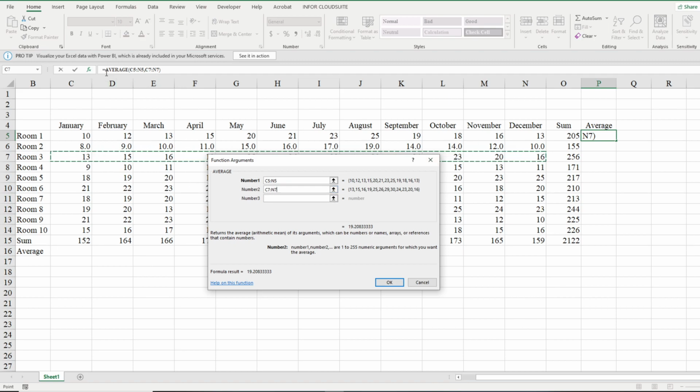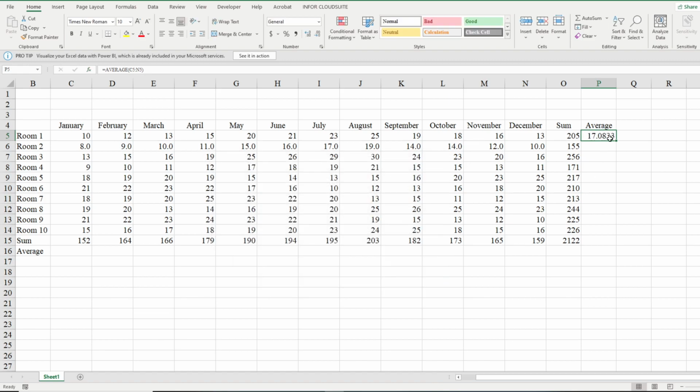And you can actually see here in the function bar, you can always see how the function's being written. You can see it has this colon here, so it's grabbing everything from C5 to N5 together. That comma says it's separating, and then it's doing another range here from C7 to N7. So for now, because we just want to do that one row, I want to close that out, hit OK, and we have that.